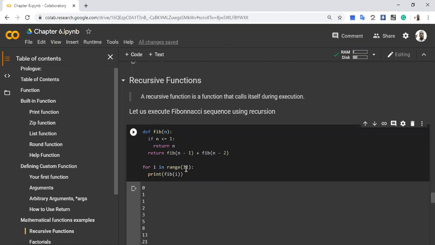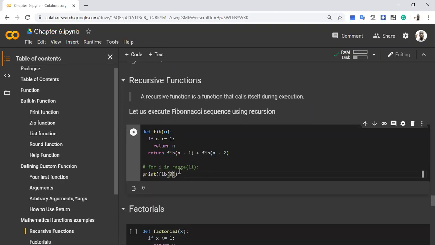So here, let's see it in action. In order to see it, let me comment this out. Each time you call fib, let me assume I'm calling fib 0. Fib 0 returns 0. 0 is the first item in the Fibonacci sequence. Fib 1 is the second, right? Fib 2 is also 1. Fib 3 and on.